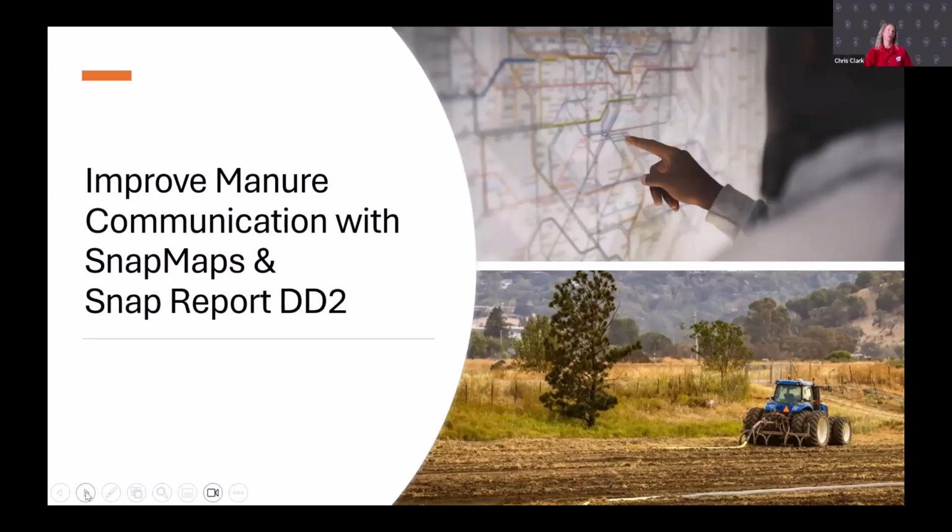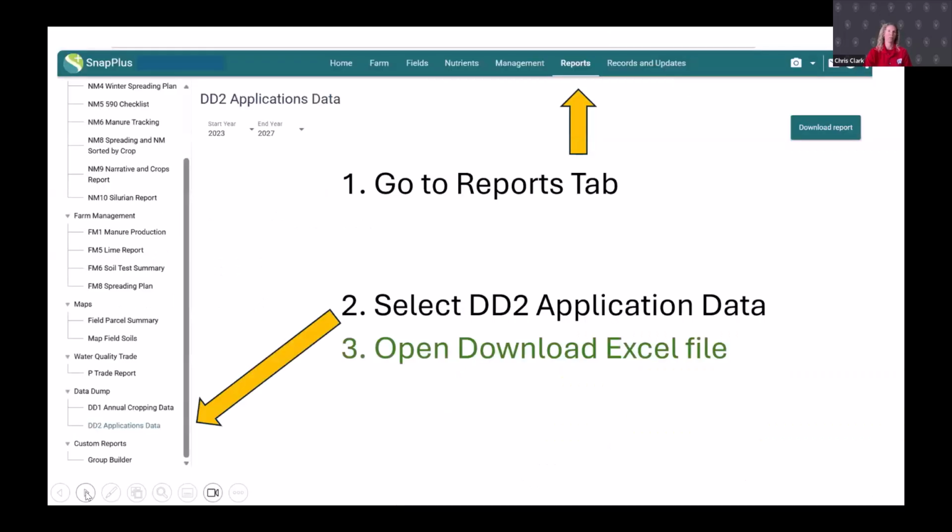All right, awesome. So my quick tip is we know that there are going to be some things that are pretty important that you're going to want to share with custom manure haulers and the farm directly as they move into the Silurian areas and how SnapPlus maps. We've got a report that we can use, the SnapPlus report DD2, that opens up in Excel that we can do some modifications to that might be worthwhile to view.